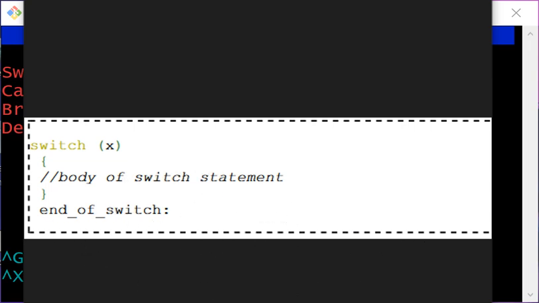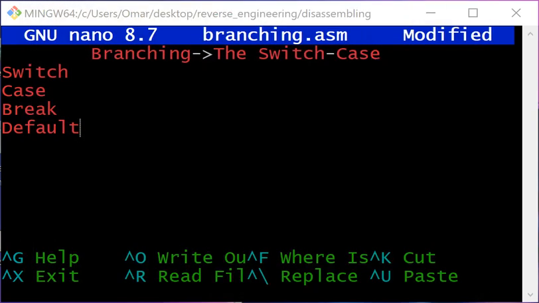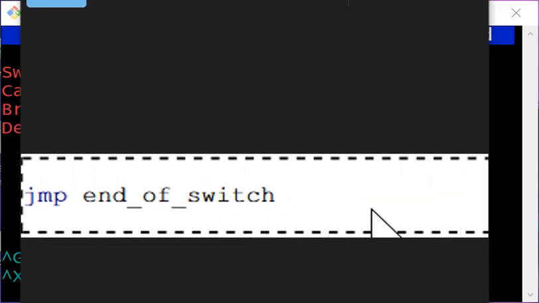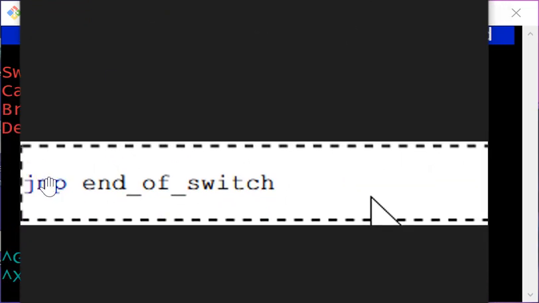Now every break statement will be immediately replaced with this statement right here. Let me show it to you. Here it will be replaced with this jump to the end of the switch. But what do the rest of the statements get changed to?